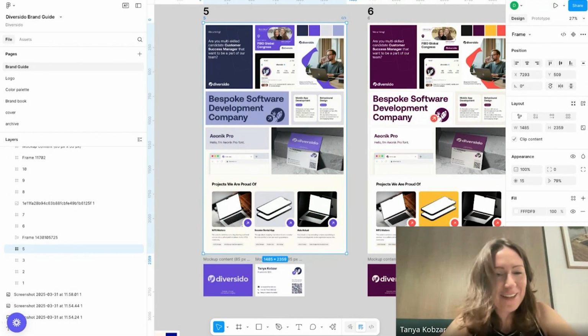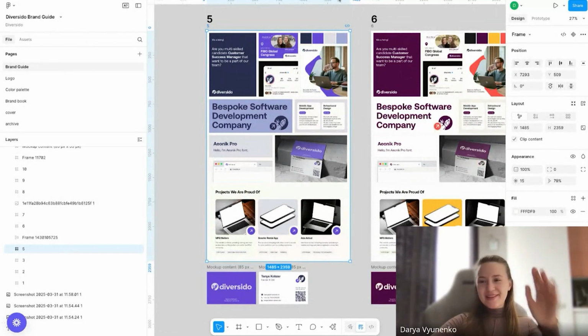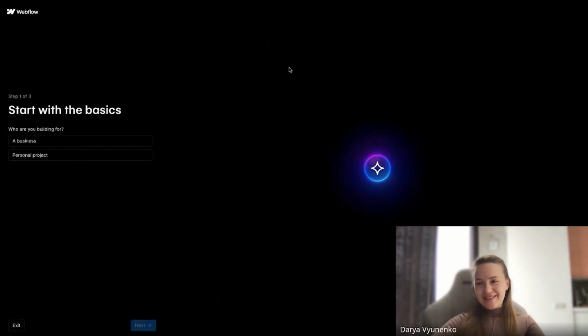New day, Webflow AI is working. So looking forward to trying it. Okay, hi everyone. So we are continuing our building via Webflow AI.